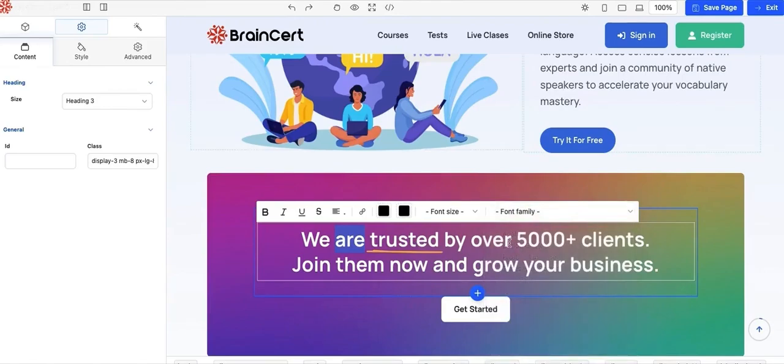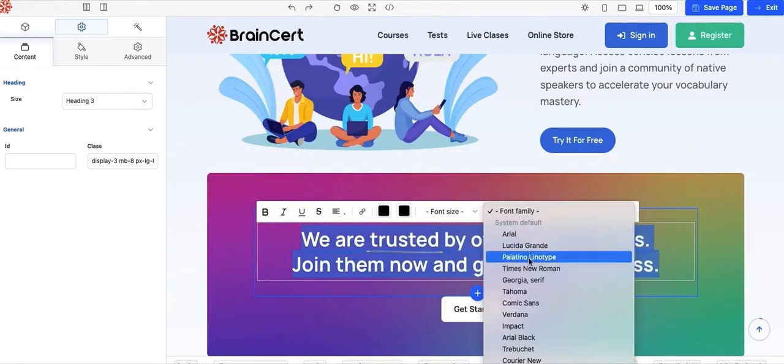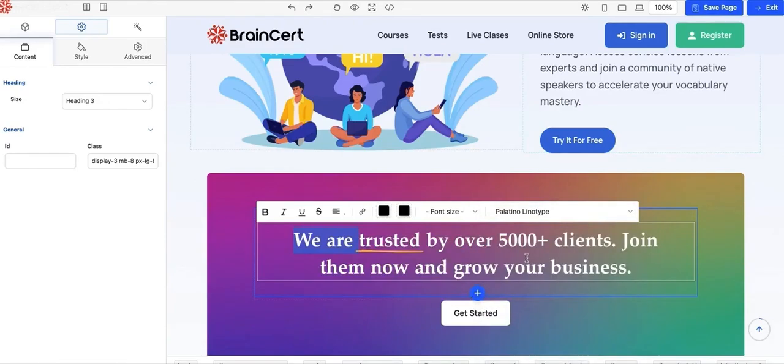Let's say I want a different font. I can change to a different font family. Let's select all. Let's change it to something different. The font size, colors, all those things can be changed. And then if you're an advanced user, you can see it's a header 3.